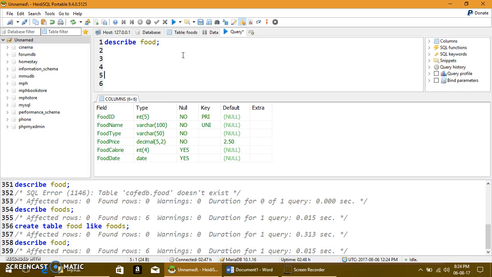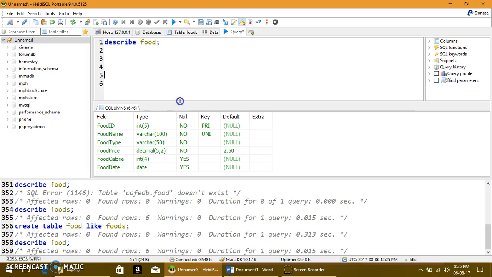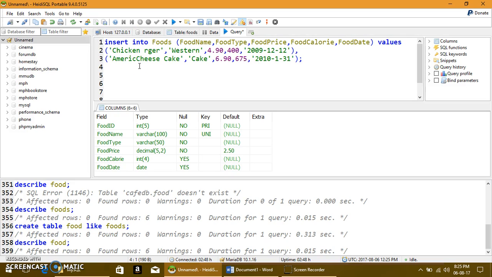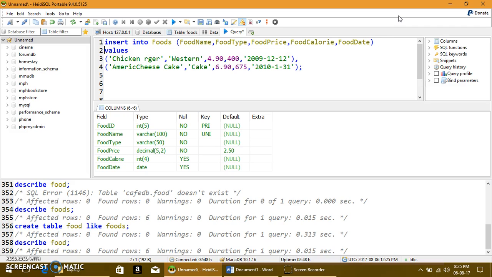Okay, so far we have been working with the structure of the table. So we have 6 attributes. So let's put in some data inside. So let's do it this way. So this is how you actually put data inside your table. So you have to use the insert statement.